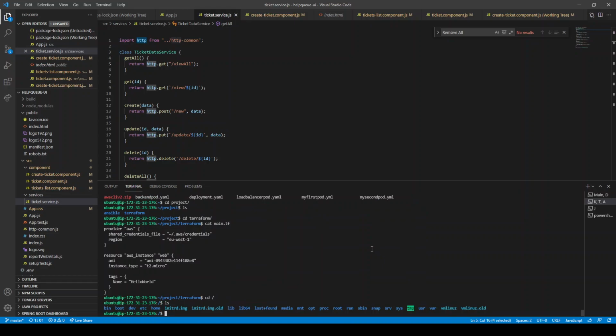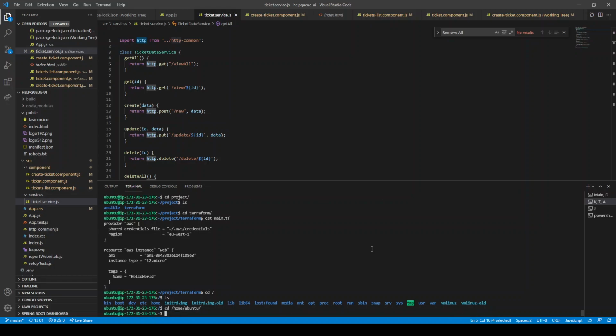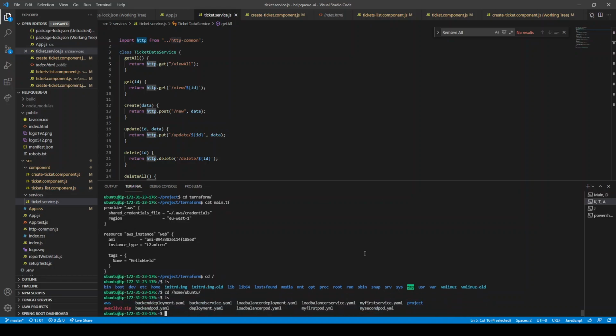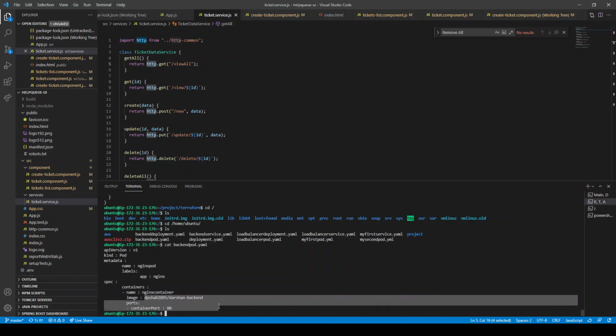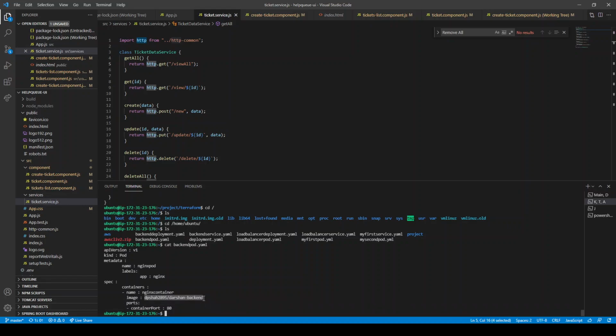If I just show my Kubernetes files, I'll go to home Ubuntu, and as you can see, I have my Kubernetes files for my backend deployment, my backend service, and similarly for my backend pods. Let me just cover the backend parts. If I do cat backend pod.yaml, it takes my backend image, which I just pushed to Docker, and this is one of the pods which is created.